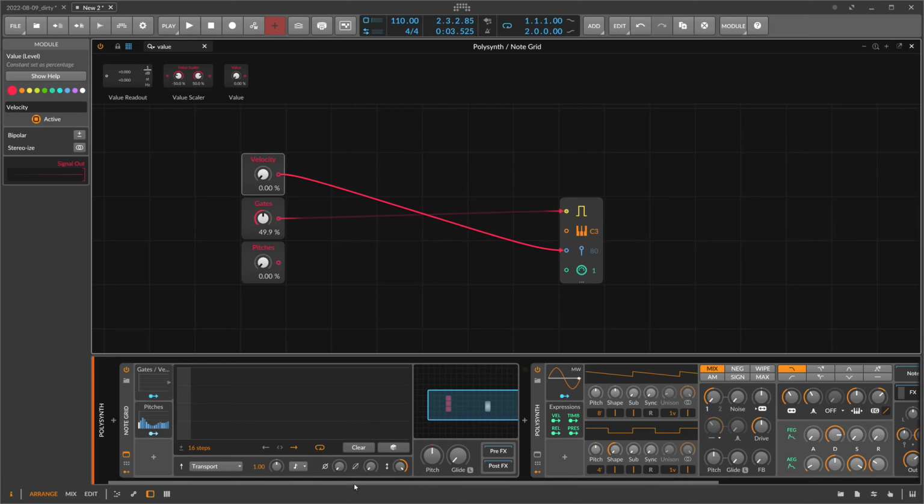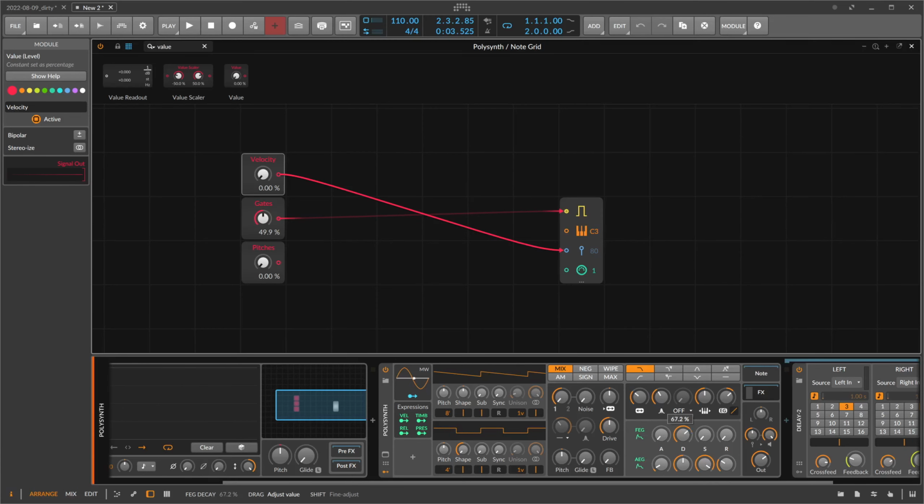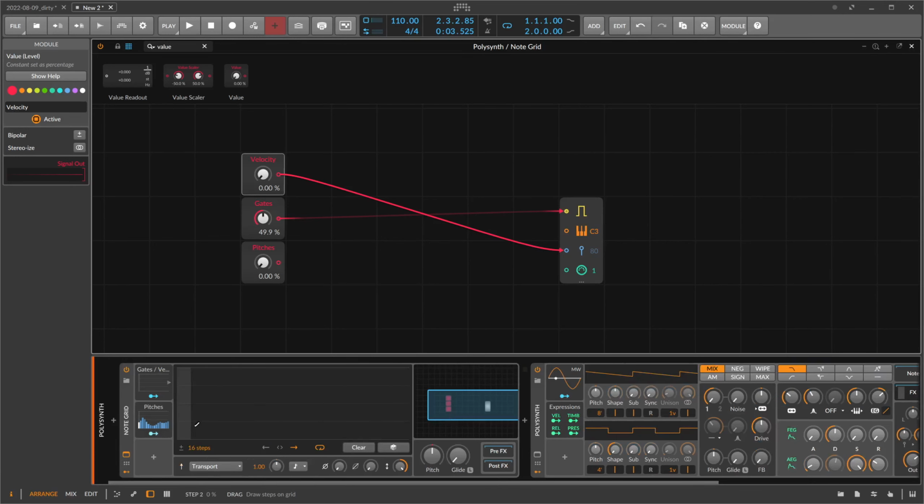The second problem now is, maybe pull this down a bit. The second problem is that when we have multiple steps, this kind of works because we have some empty steps in between. But when you draw in all steps, we have one single continuously playing node. And that's not what we want. We want to have single triggers for each step.